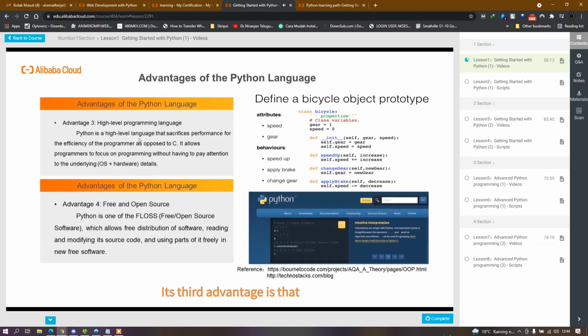Its third advantage is that it's a high-level programming language. Compared with the C language, it's a high-level programming language. Python sacrifices performance but improves the efficiency of programmers. It allows programmers to focus on programming without paying attention to the underlying details. So its programming is very efficient.